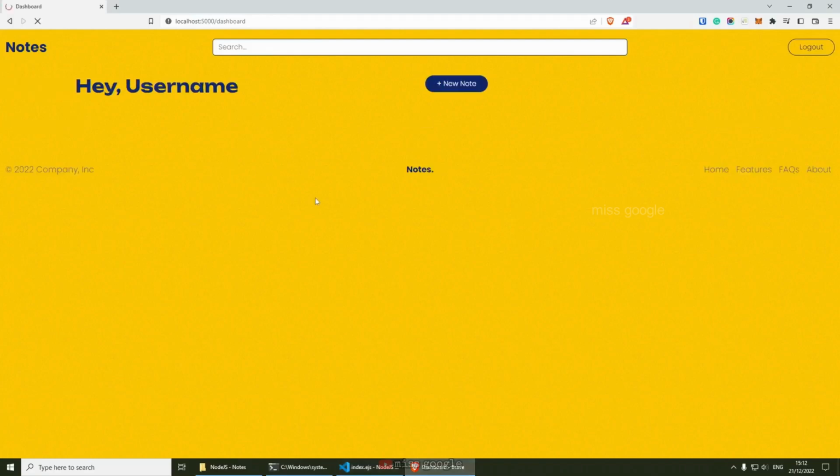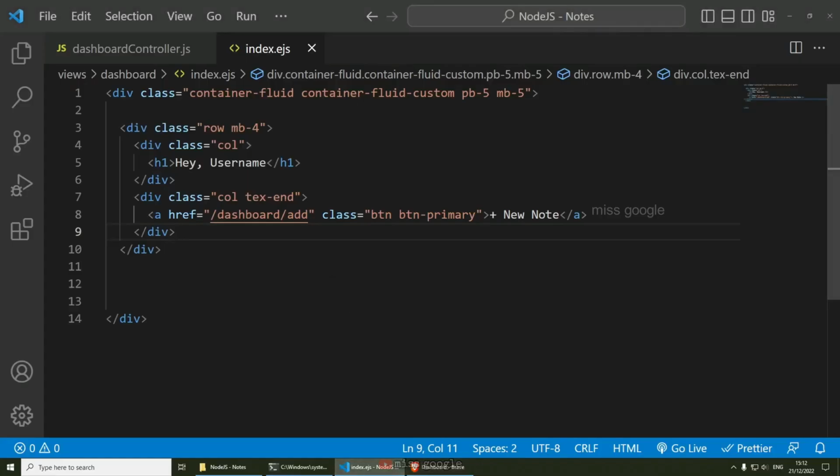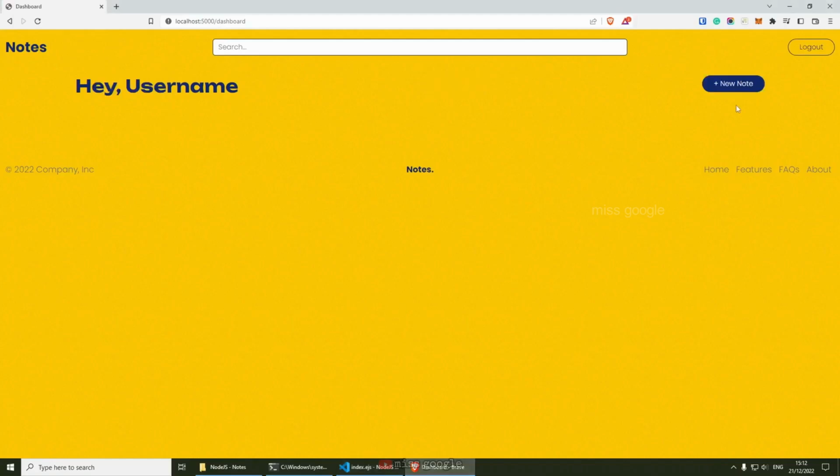So if you go back and just refresh, you'll see that we have hey username and we have the node here, which is supposed to be on the right side. Maybe I misspelled something. Yeah, I spelled text end wrong. So if I refresh, you have it on the right side here.